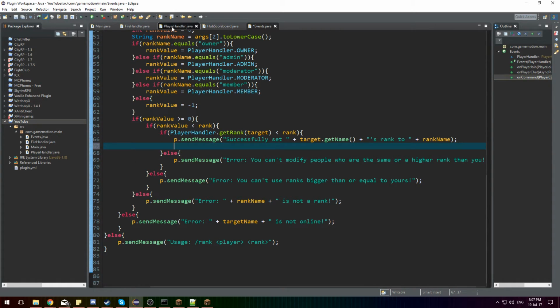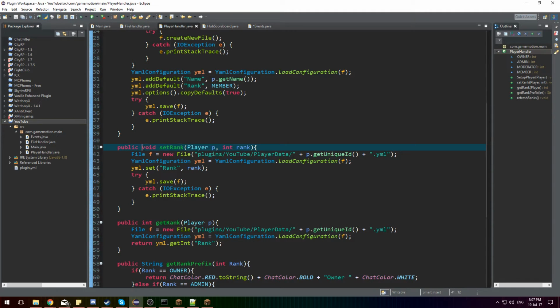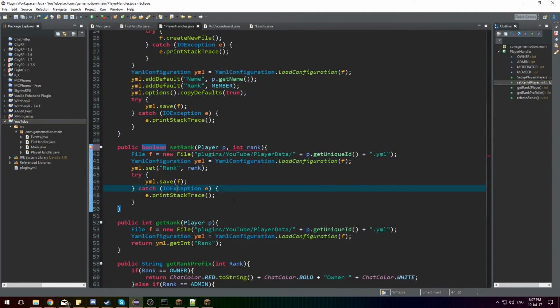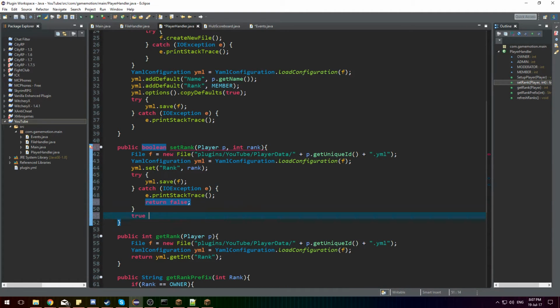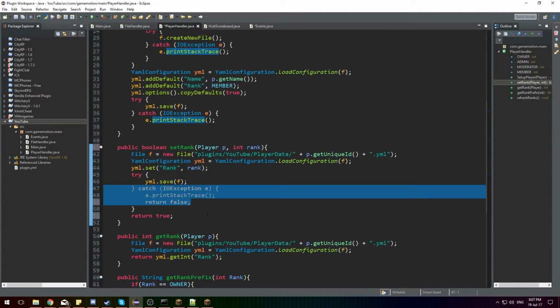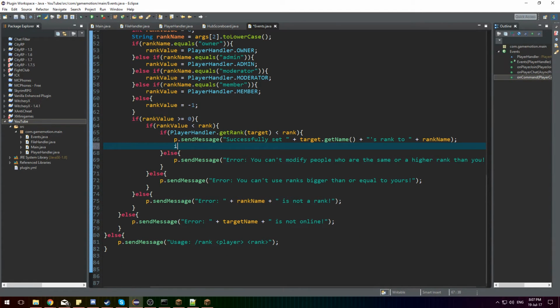Actually, I know this probably won't do anything, but let's make it a public boolean setRank. This way, if we get an error, we can return false, otherwise return true. That means if there's an error, then it didn't properly set the rank, otherwise it did set it right, and it's returning true.